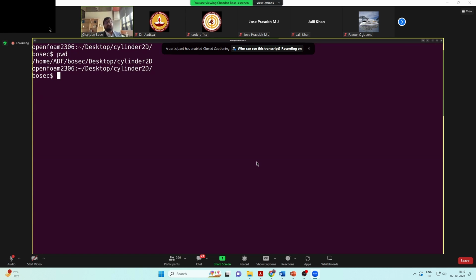Then I have ADF, BOSC, desktop, and cylinder 2D. I am within some folder. Now this allows you to see the path, and once you see the path, you actually go to other folders. Yes, the question asked, is it a Ubuntu prompt? Yes, it's a Ubuntu terminal, but it's the same as the command prompt in your Windows. Or if you have already installed Windows Subsystem for Linux, you can directly open WSL and use it.